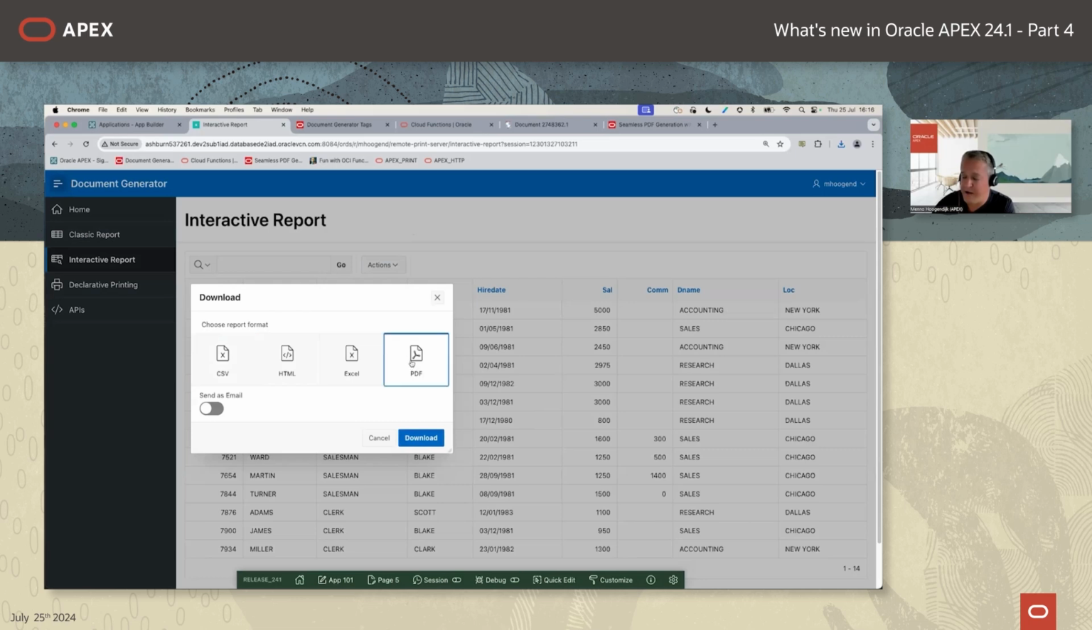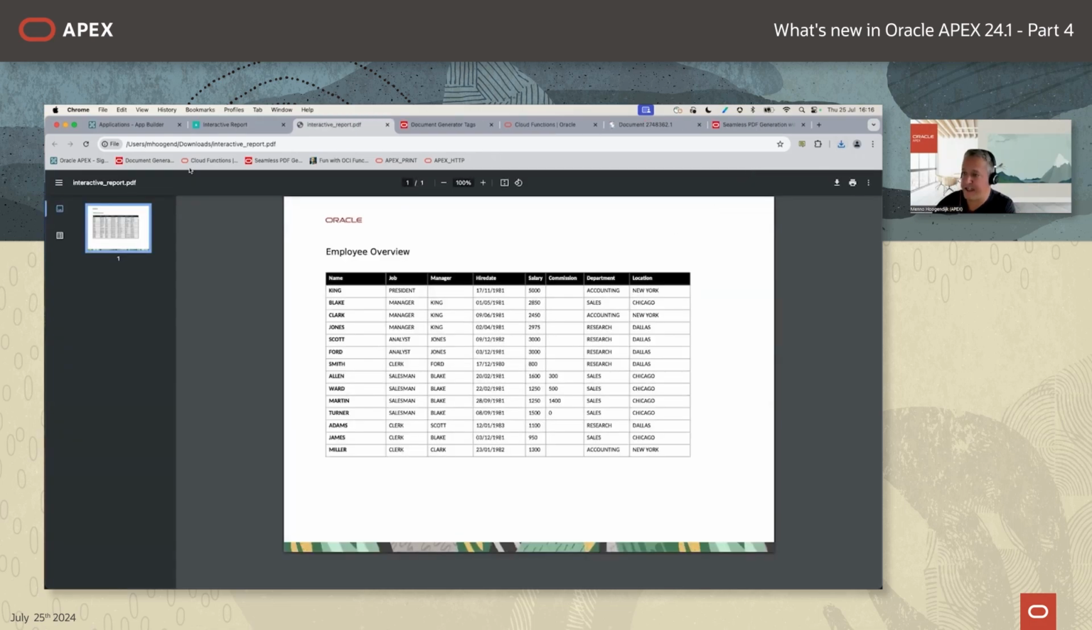I click on PDF, and notice now there's no more page width, page size and orientation, because that's all defined in your template. In Word, you can just configure what the size of your page is. So just download. And again, the report will be created. Exactly the same.